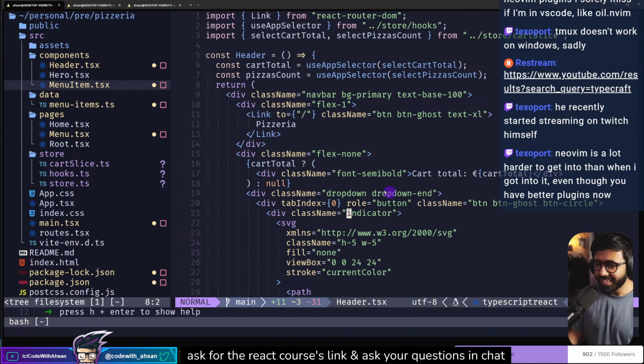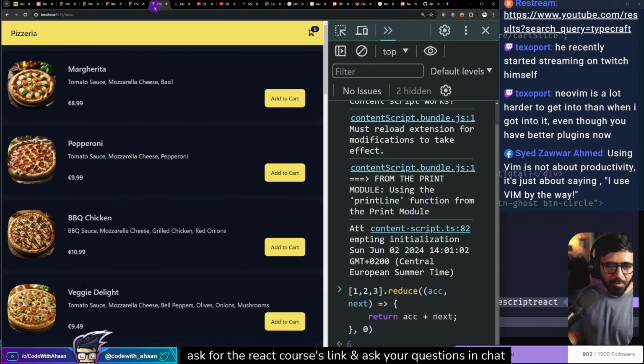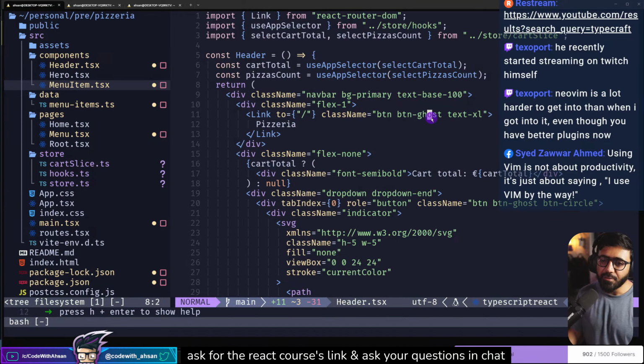Yes, I can imagine. But how long have you been using NeoVim? Using Vim is not about productivity; it's about saying I use Vim. By the way, true. No, but I think I like it much more, to be honest. For example, just finding different files, doing fuzzy search. I think it's nice, but I do miss a lot of things as well.